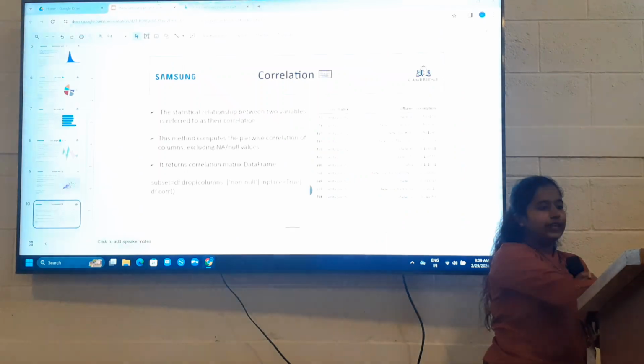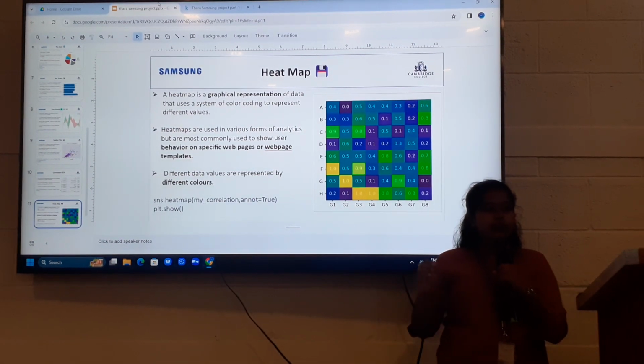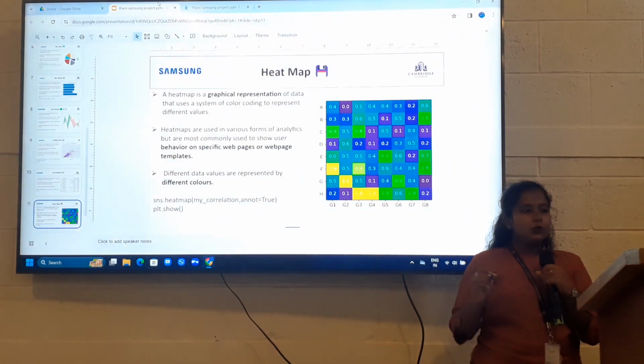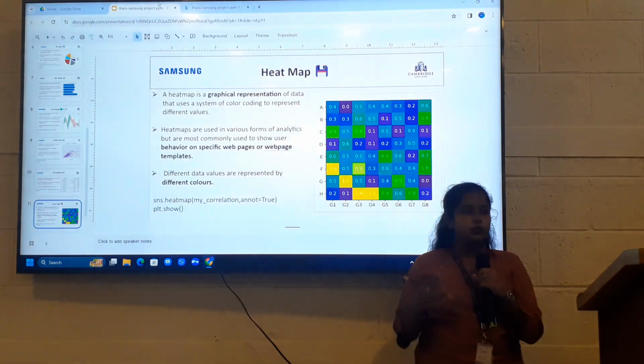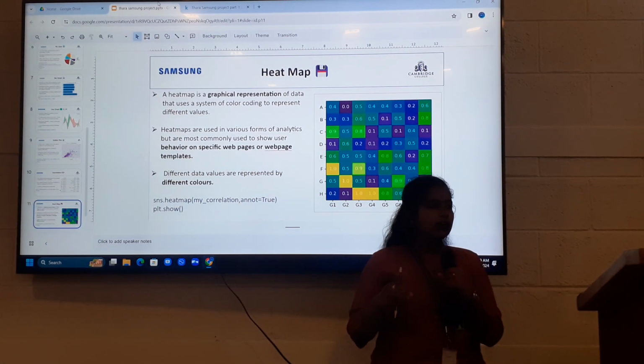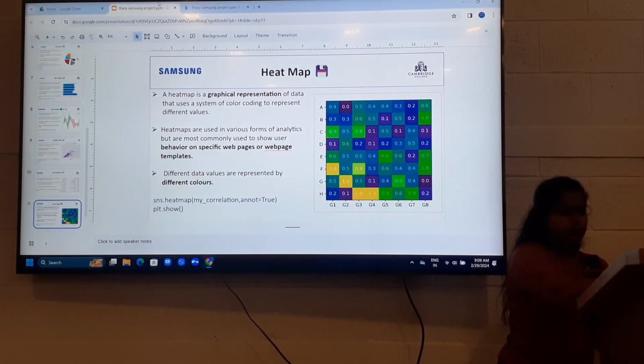By using this correlation, we can create a heat map. What is the use of a heat map? Different data values are represented by different colors. Heat maps are used in various forms. Mostly it is used for user behavior on specific web pages or web page templates. These are the uses of heat maps.